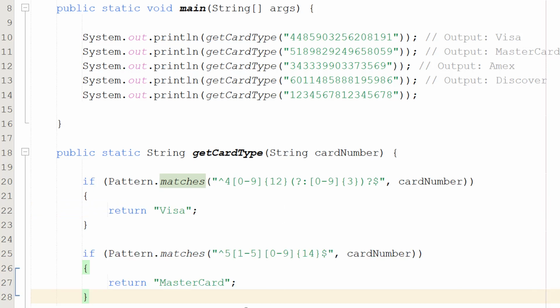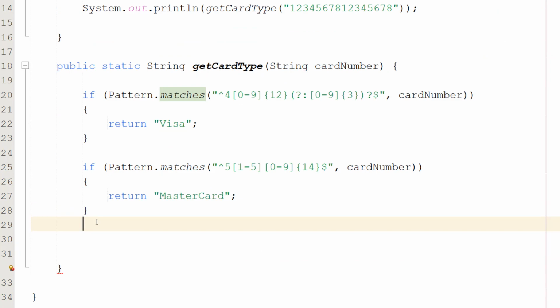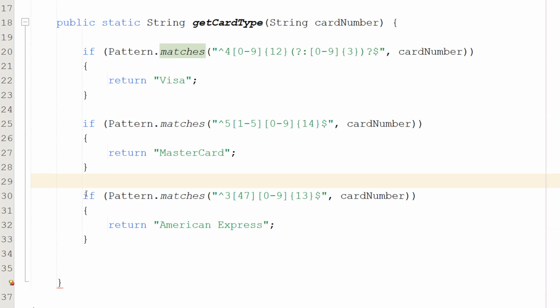We can then do the same for a Mastercard. So Mastercard will start with the first two digits being 51 to 55 and have a length of 16 digits. So we're going to be checking for that in this pattern. By the way, all of these regexes will be in the description below for you to copy and paste. Then we're going to do our regex check for Amex. So an Amex card will start with the first two digits being between 34 and 37 and have a length of 15 digits. So this regex will reflect that.